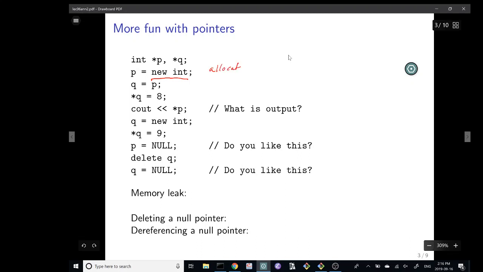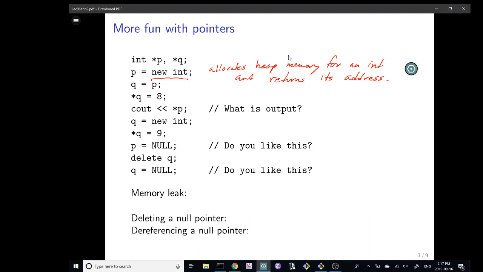So this allocates heap memory for an int, and returns its address. This is not allocated in the same memory block as the local variables in a program, because the local variables, when the function exits, go away, and that memory that was used by that execution of the program goes away as well. The memory that's allocated by new, the stuff that's allocated off the heap memory, that is permanent. It doesn't go away until the entire program terminates, like it stops running.